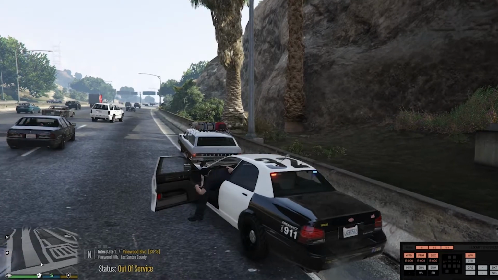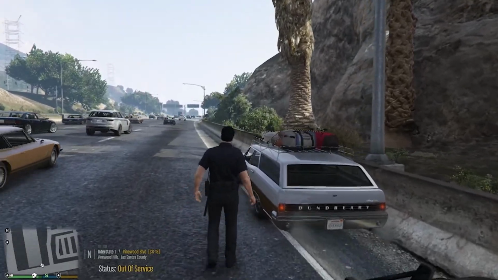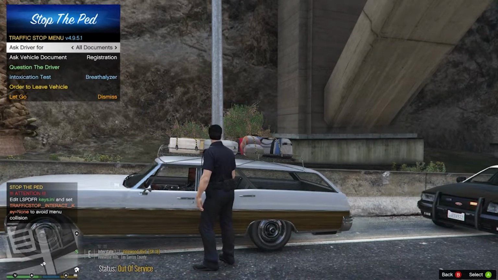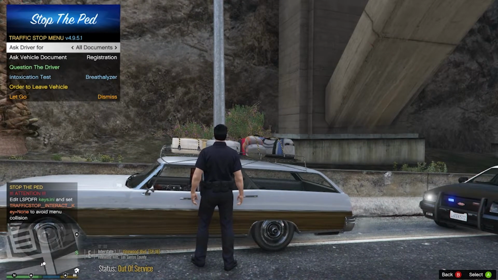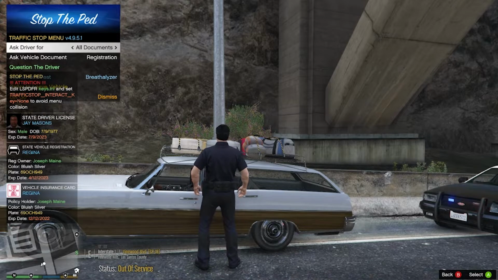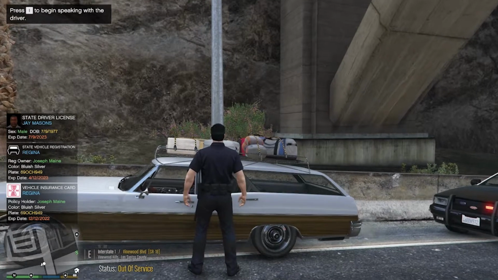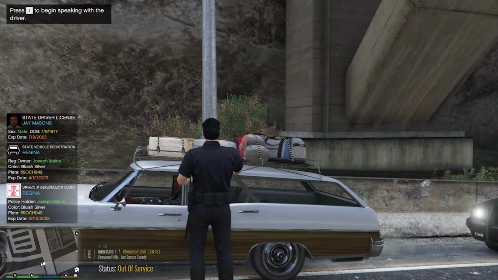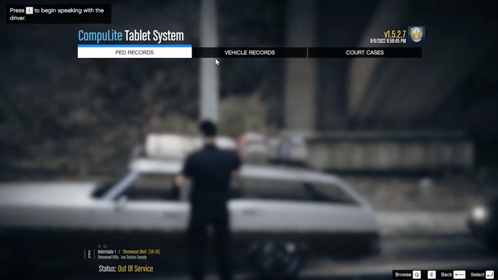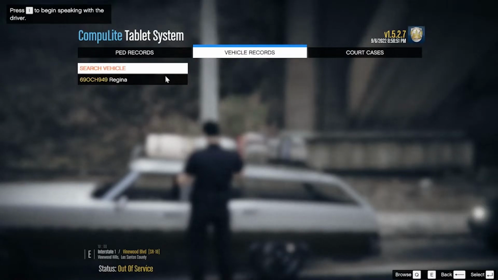All right guys, once we have him pulled over, we'll walk over to him. Go ahead and get his information. How you doing, sir? License, registration, and proof of insurance. Appreciate it. All right, once we have all his information, back out of that menu. And what you want to do is hold down the left control, then hit numpad 0. Okay? Just tap that numpad 0. And your Compulite tablet is going to pull up. Okay? Just go ahead and look at the car.